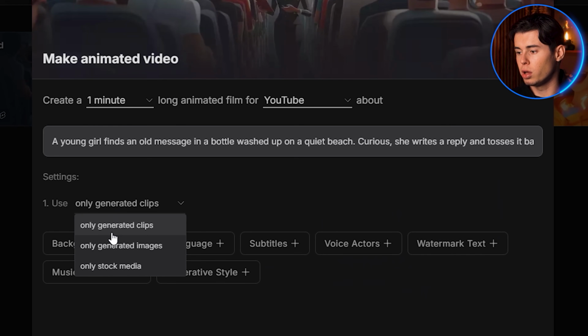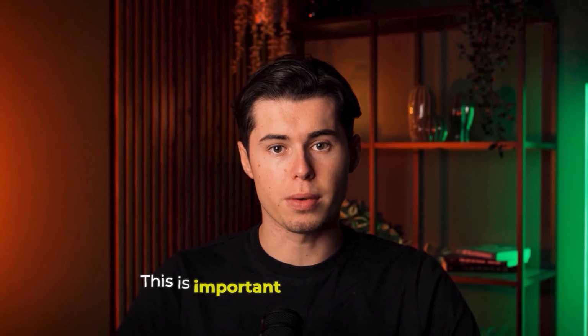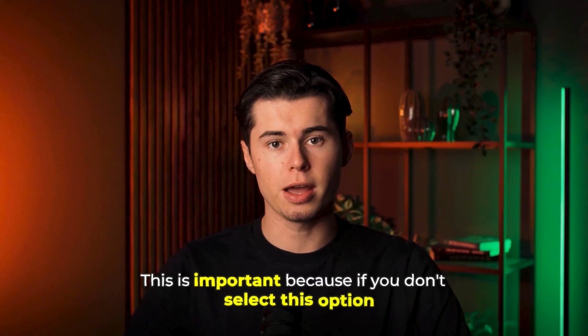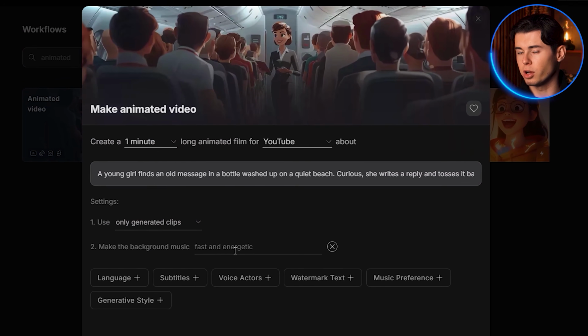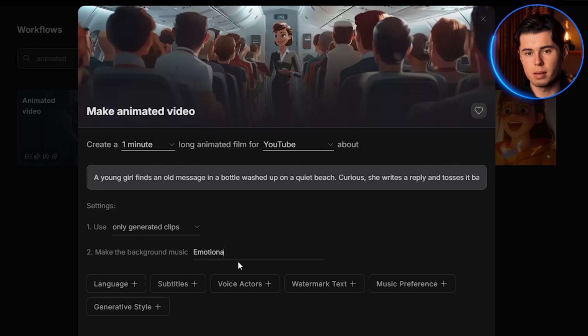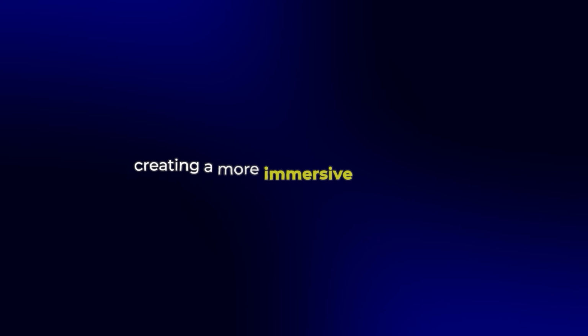Make sure to select only use generated clips to ensure everything is created with AI. This is important because if you don't select this option, InVideo AI might use stock footage instead of generating custom animations for your story. Then, choose your preferred background music style. I recommend emotional or inspirational for story-based animations. The music will automatically be synchronized with the emotional beats of your story, creating a more immersive experience.